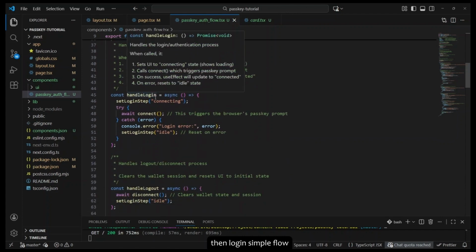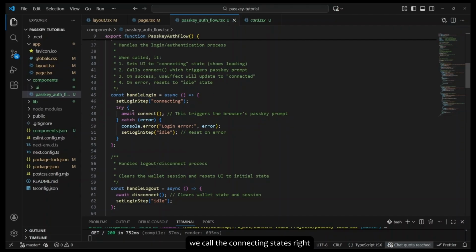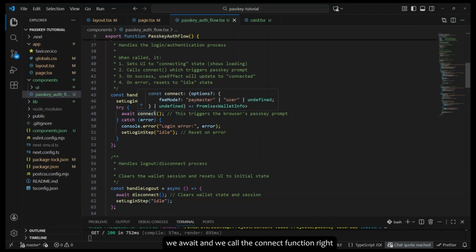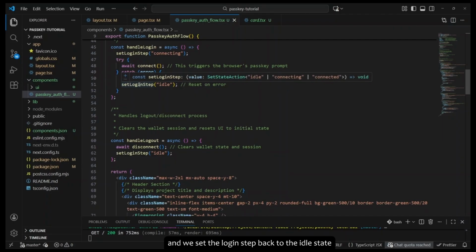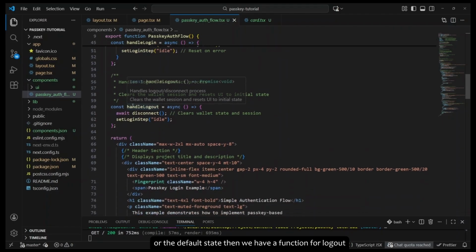Then login, simple flow, we call the connecting state, right? We await and we call the connect function, right? Then we catch some errors if there's any error, probably a blockage while trying to connect. It didn't connect. And we set the login step back to the idle state or the default state. Then we have a function for logout, which is handleLogout.